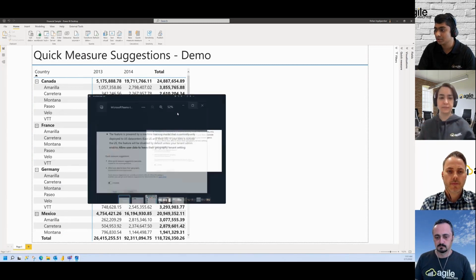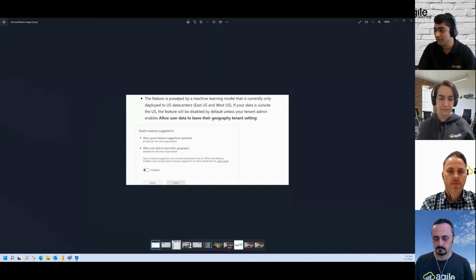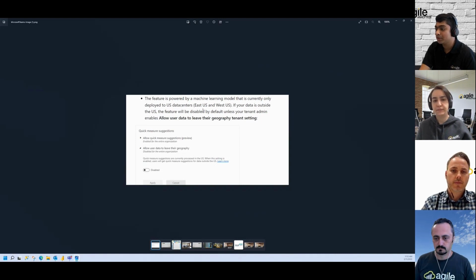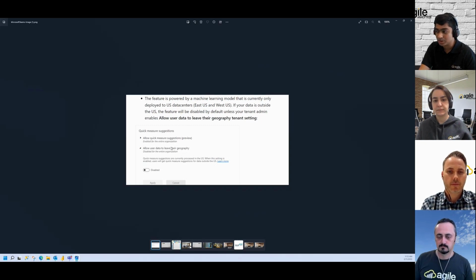So to use this feature, if you go to admin settings, you might see something like this in your tenant settings, where it highlights that since natural query language is being used, the data will be sent out to a US data center. So if you're concerned about your data privacy, then it is best not to use this feature at the moment. But if you still want to try it out, you need to enable this.